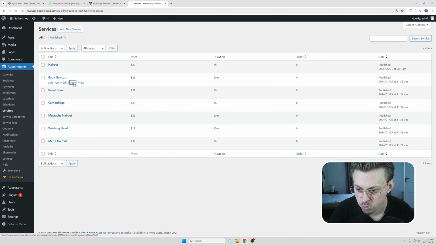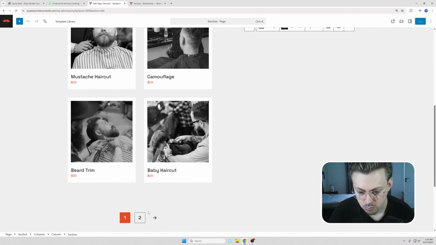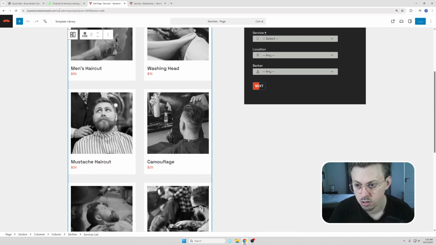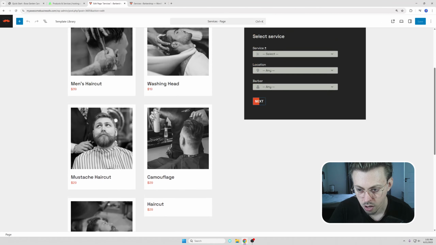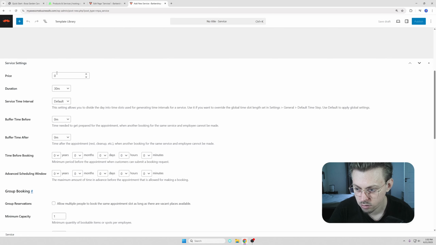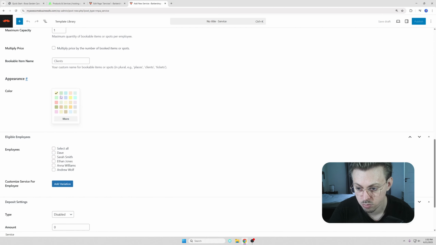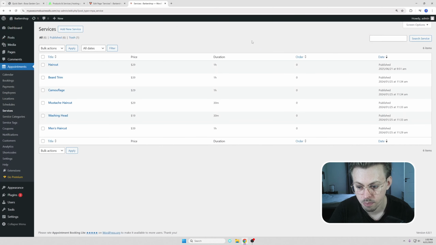So if we remove one of them, baby haircut, it was probably on the page. Okay, it was here. Now, if we remove it, as you can probably see, it's gone. And yeah, that's how you remove them. If you want to add a new service, click add. And then you can set the price, the duration. It is really customizable. You can even set the color, employees, everything.